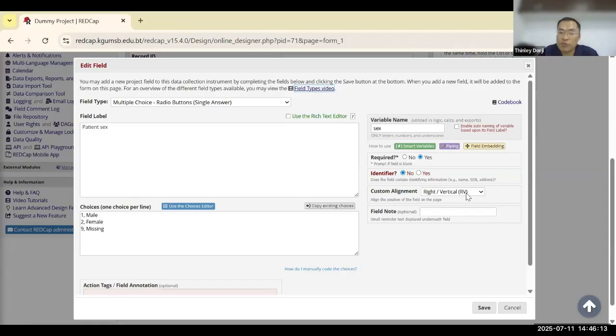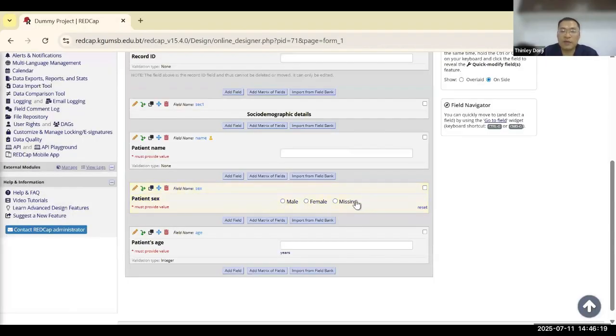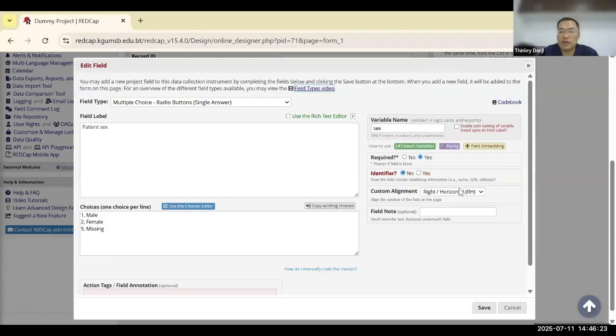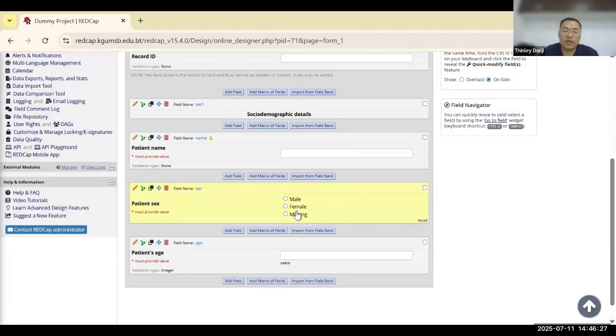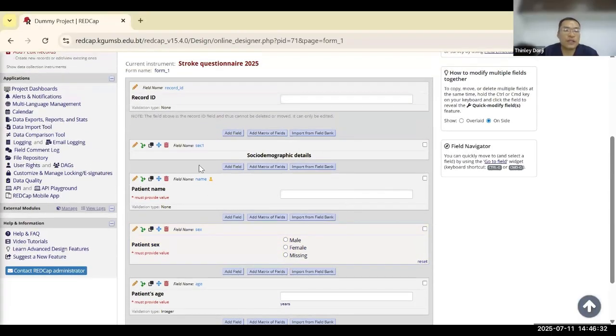Now let's go and edit the field for the sex. For example, if you want to make the alignment horizontal, it would look like this. So male, female, and missing will be horizontal. But if you want to make it right vertical, which is convention, you can make it, and it will show up like this.